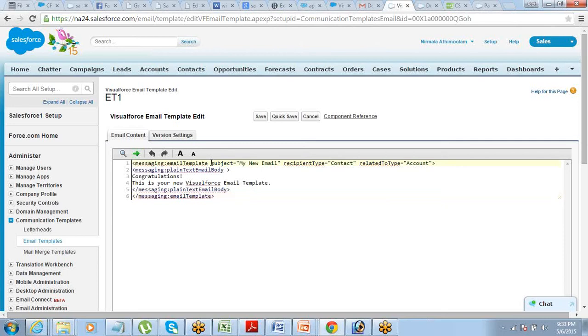And this Visualforce email template starts with a messaging:emailTemplate component, and it ends with a messaging:emailTemplate component. So starts with this component, and so this is written within this messaging:emailTemplate component. Okay. So messaging:emailTemplate has these attributes: subject. So this is where you define the subject. So we did that through the UI, but you can change it here also. What will be the subject of the email? Who will be the recipient? So recipient type can be contact, lead, user. Related to type can be anything, whatever objects you have in Salesforce. Okay.